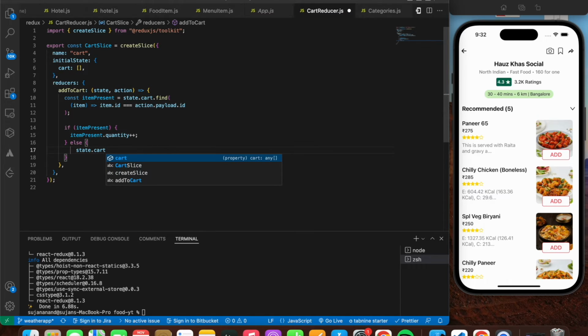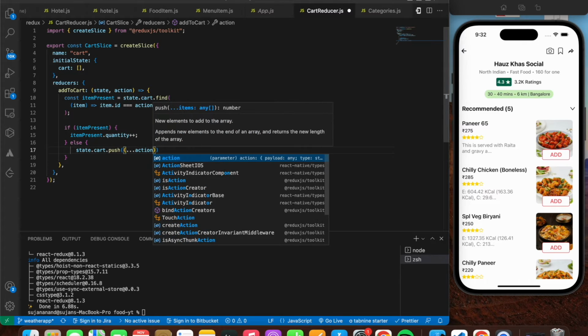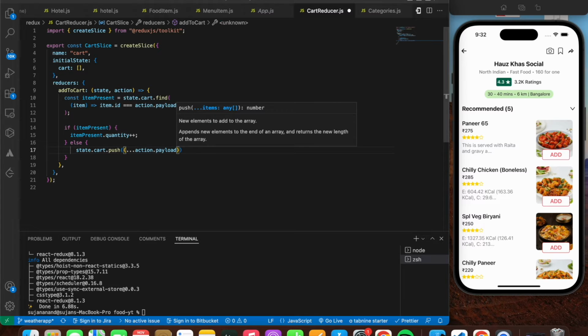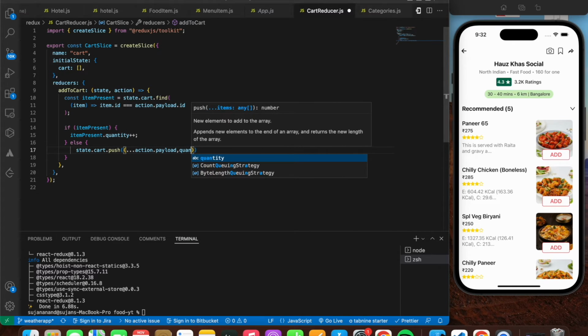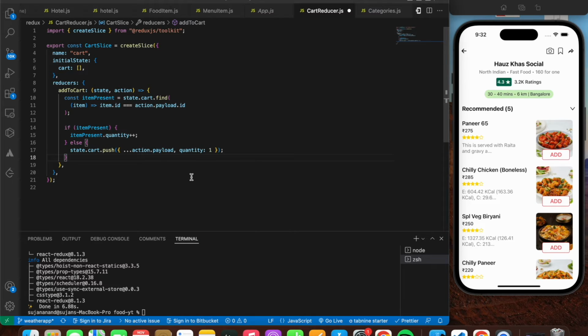So here I'm going to say state.cart, we have the push method. I'm going to apply the push method. I'm going to include whatever is there inside of the action.payload that we give while dispatching, and apart from that, initialize the quantity of 1 for that particular food item. Okay, so that's it about the add to cart functionality.